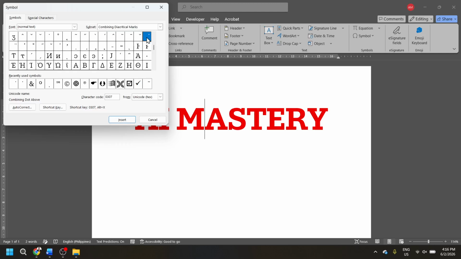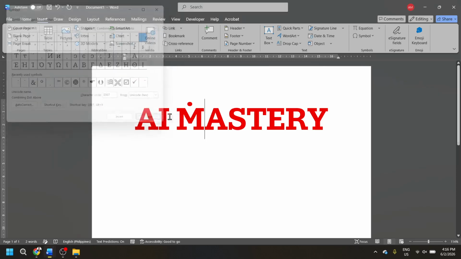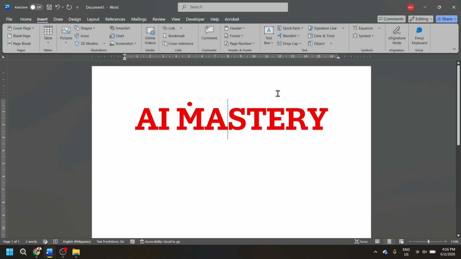Now scroll through that grid until you find the one that looks like a single dot floating above a dotted square. You will know it is the right one because it usually has a name like Combining Dot Above or something very similar. Click on it to select it. So now that we have the right character selected, it is time to attach it to your letter. Just click the Insert button at the bottom of the dialog box. You will see that dot instantly snap into place right above the letter you highlighted earlier. It is that easy. After you see the dot appear, go ahead and close the symbol window by clicking the Close button. You do not need it anymore.